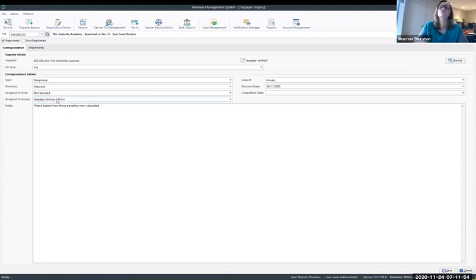So I've assigned it to the group of taxpayer services officers, and what Optimal will do is create an inquiry case, and then it will allocate it to somebody within that group, based on how we set up the permissions. So if we save this one, the pop-up message at the end is slightly different to the last one that we did.